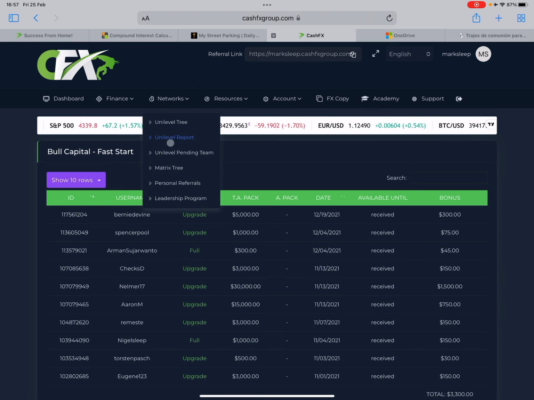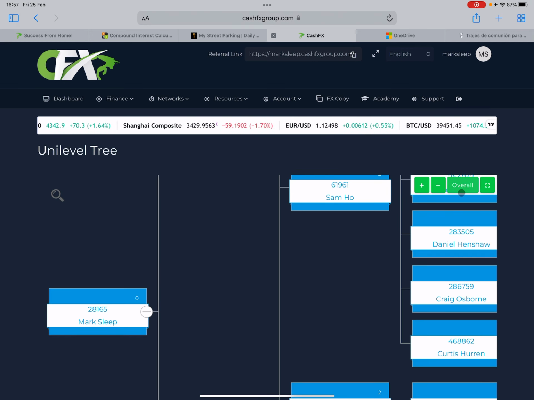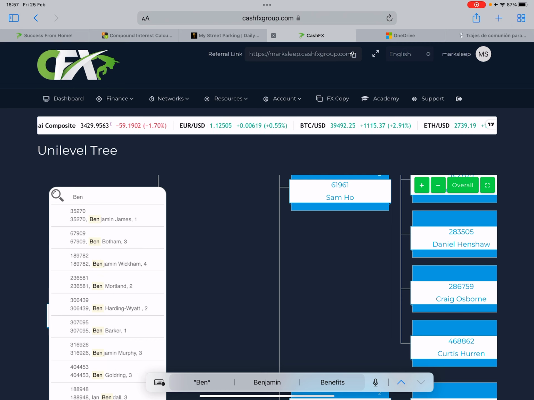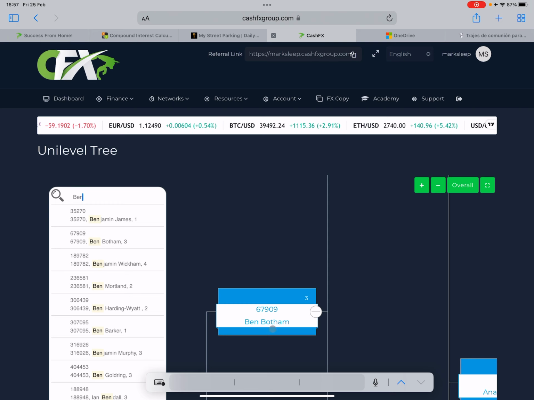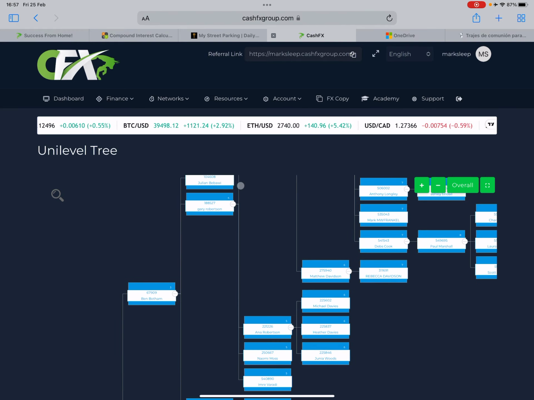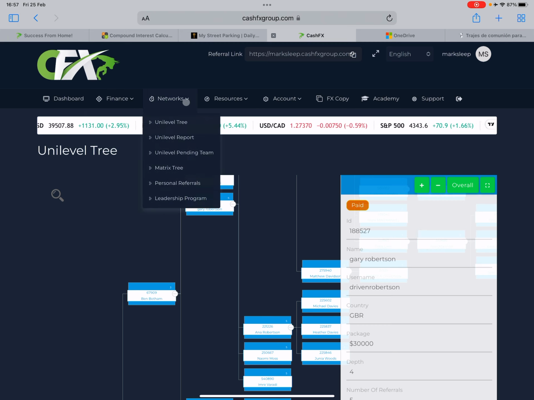You can come into your network and you can look at your unilevel tree. Now, I will warn you, mine's a little crazy, but it means I can type somebody in. If I type in someone like Ben Botham, who's on my level 3, I can actually just type in Ben. I can click on him and it'll take it to his position there in the unilevel. I can then zoom out and see how his team are doing. And I can click on any of the team, see what package they're on and stuff, which is quite nice to be able to do.